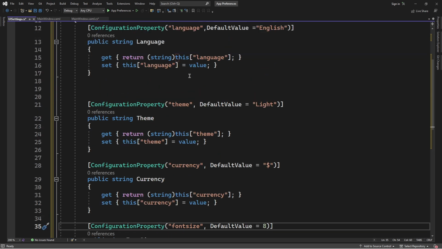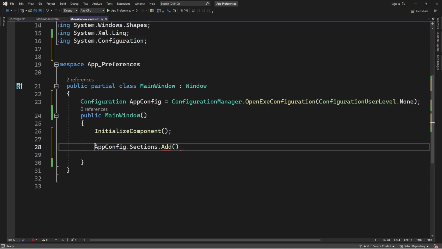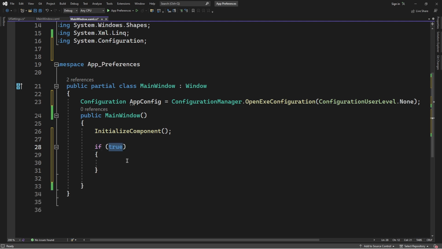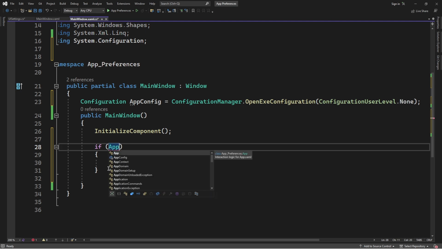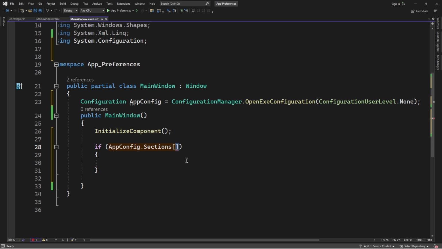Alright, so here we have a section defined as a class. Now let's go back to the main window.cs file. Now the first time I access the configuration file, I would like to check if a section exists. So I'll simply use the if statement, and I'll get this object, which is the app config. Then on the sections, I'm going to check if a certain section exists. In this case, let me say UI settings. So I'll say UI settings.